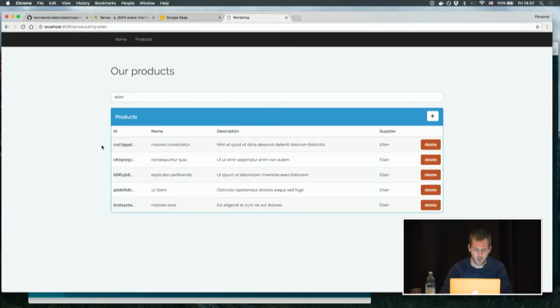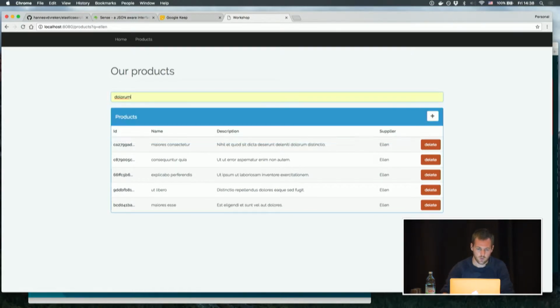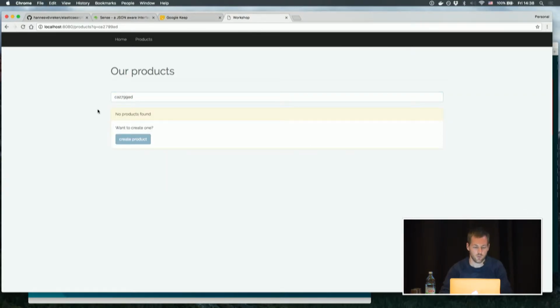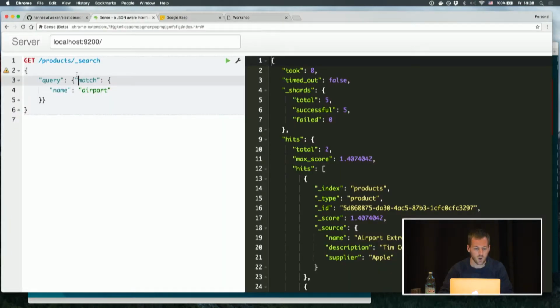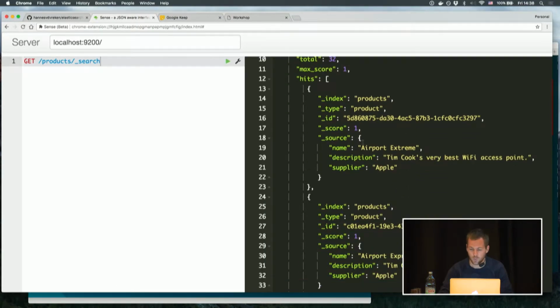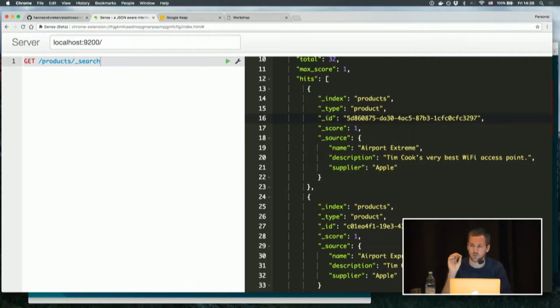If we type in Ellen, we are going to see all Ellen supplied names. If we do DeLorem, we can see all DeLorem objects here, DeLorem in the name or DeLorem in the description. What about the ID? Nope. Why is that? By default, this is just behavior: only items in this document will be used for indexing. The ID itself is just for reference. It's not going to be indexed.